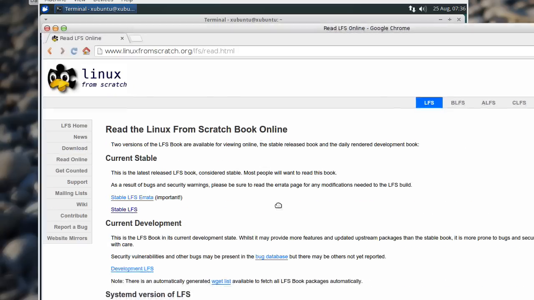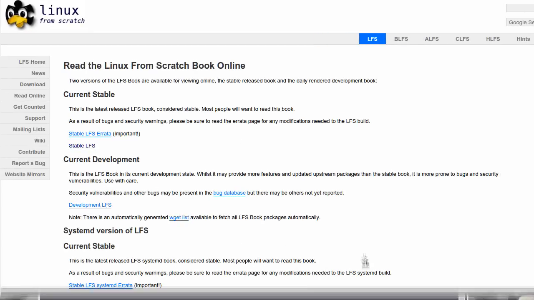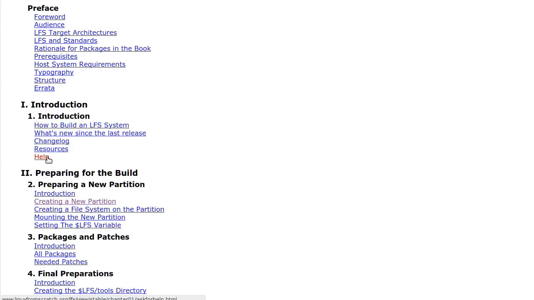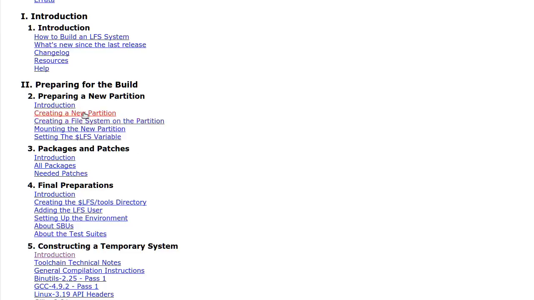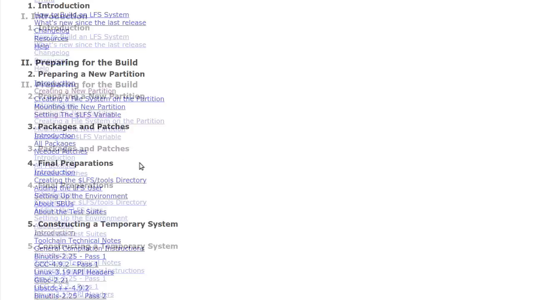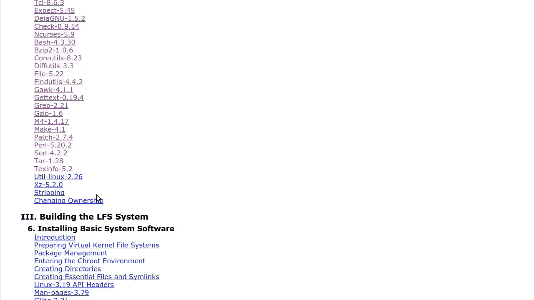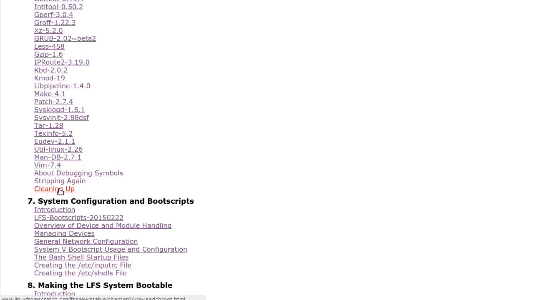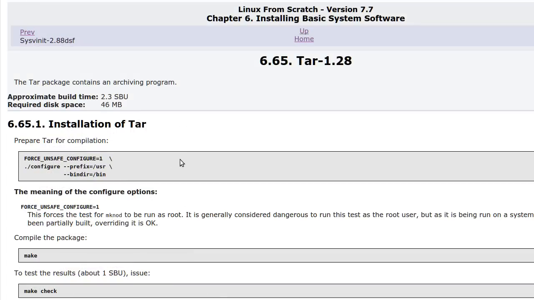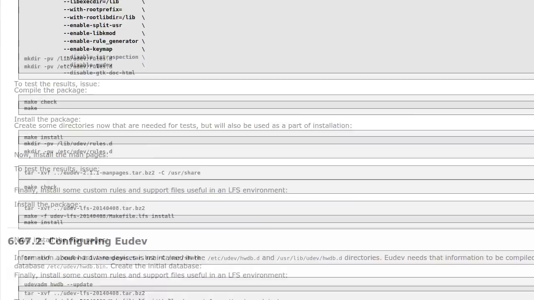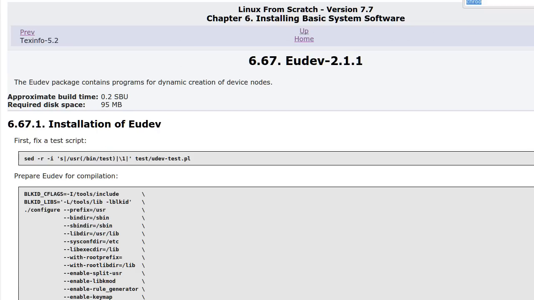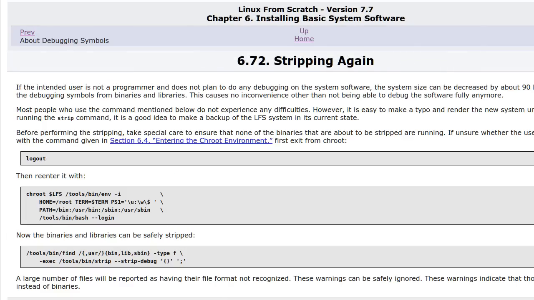So, stable Linux From Scratch, building, changelog, introducing, creating a new partition, mounting the new partition, and stripping. Where is it? Chrooting. Somewhere here. Yeah, here it is.